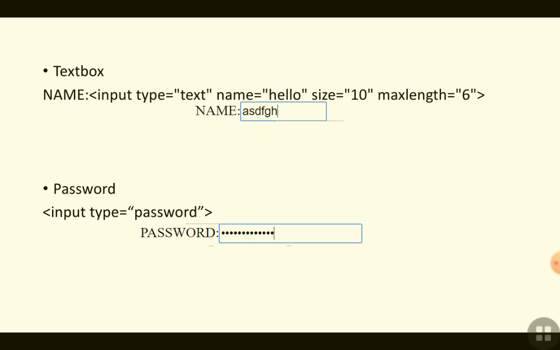Then for password, input type equal to password. As you have filled so many login forms, you all know that when you fill the password field, you can't see the characters, either you see the asterisk sign or the dot. So to create that we have input type equal to password.